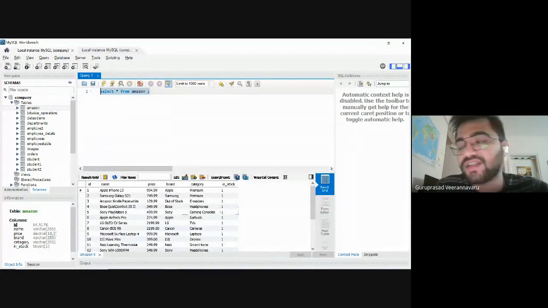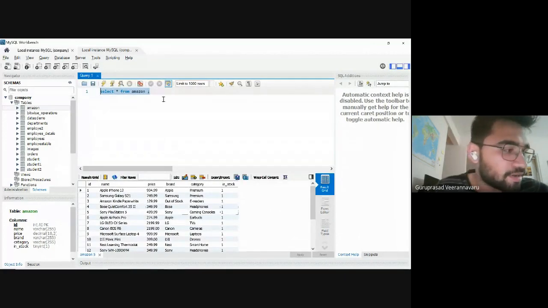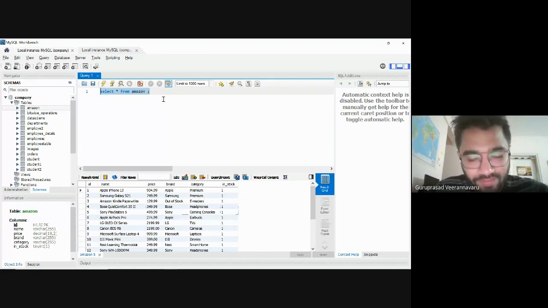So what was the condition? The condition with a function was that you can only return one value. You can't return tables and all. You can't do insert, update, delete commands inside the function. So all of that was not possible. If you want to do all of that, there is another kind of routine. These functions and procedures are all called routines. So a function is a kind of routine and a procedure is also a kind of routine.